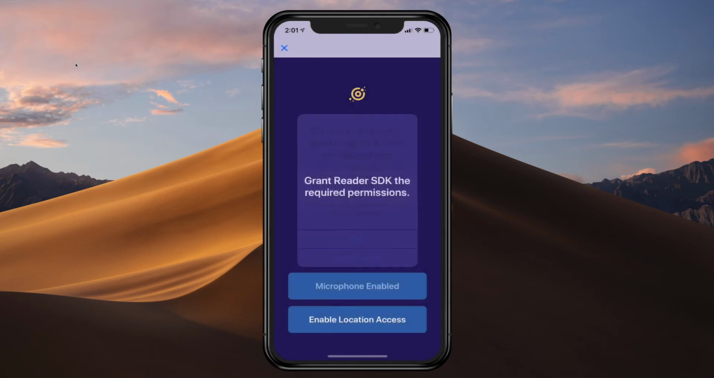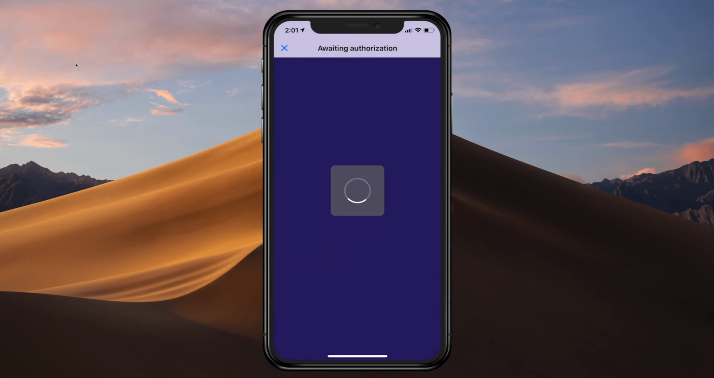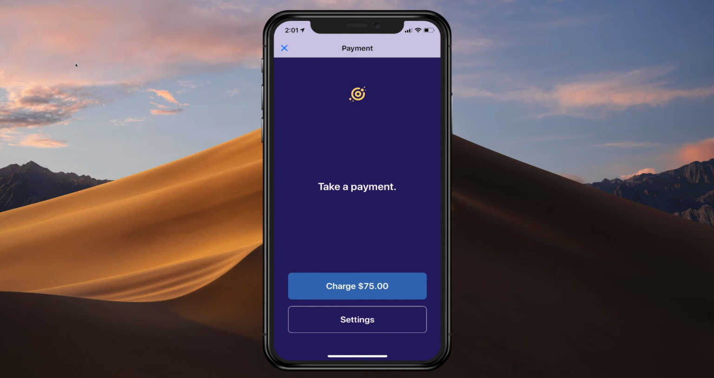We're going to ask you for a few rights to your phone so that we can use the Square reader and it can be paired with it. And then you're ready to take a payment.